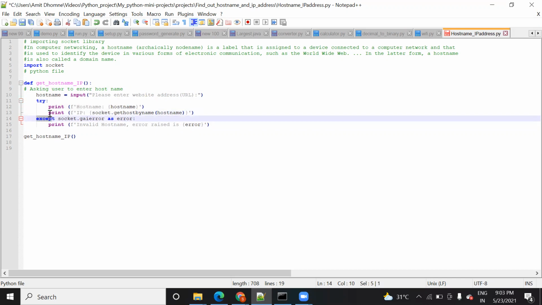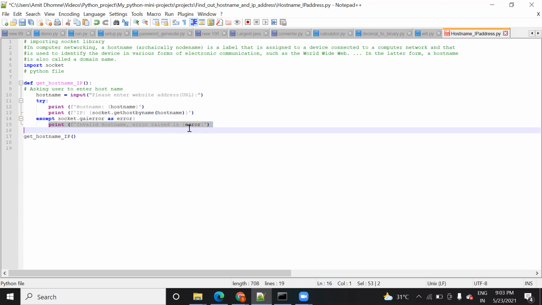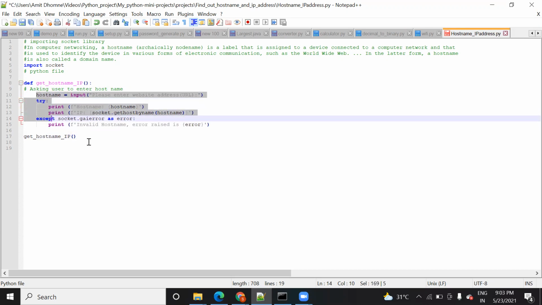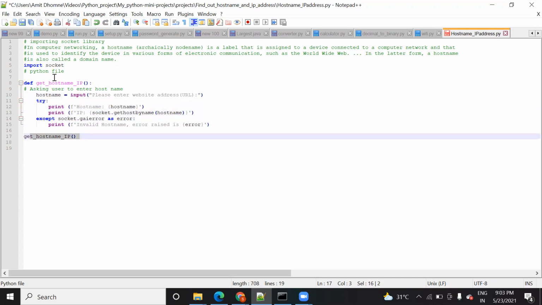In case there is any error, then this except block is going to catch this error and print that there is an error in your code. And here once you are done with this, you will call the function. As you call this function, the flow will go to this function and it will print the host name of whatever website you have entered.